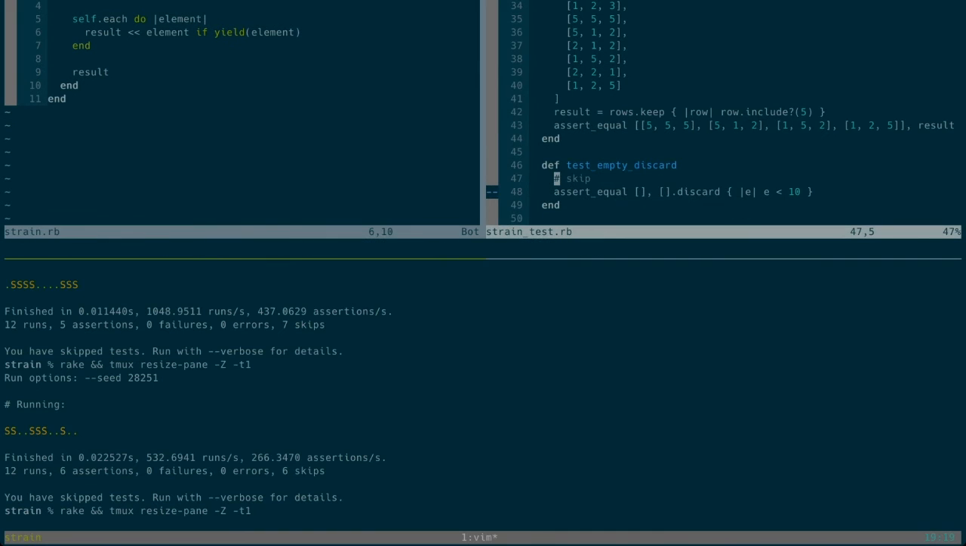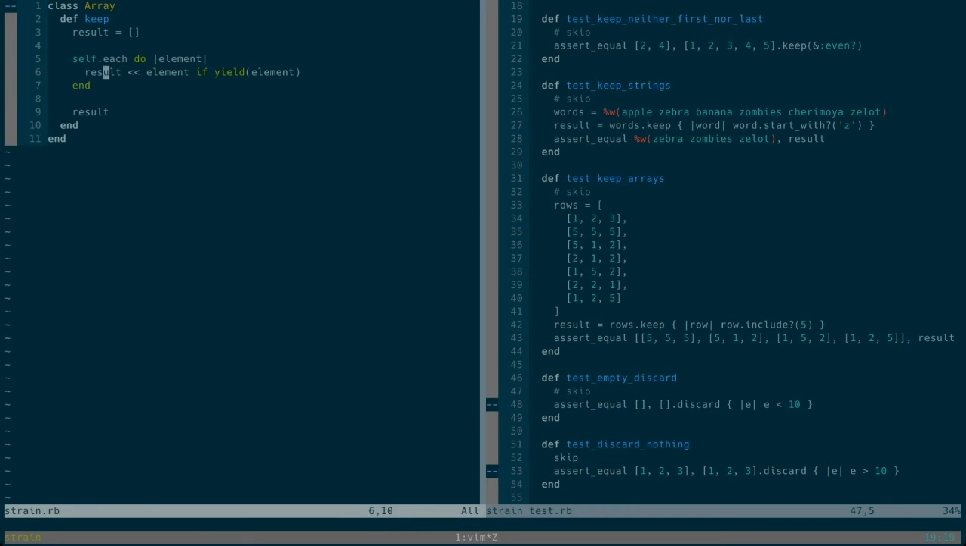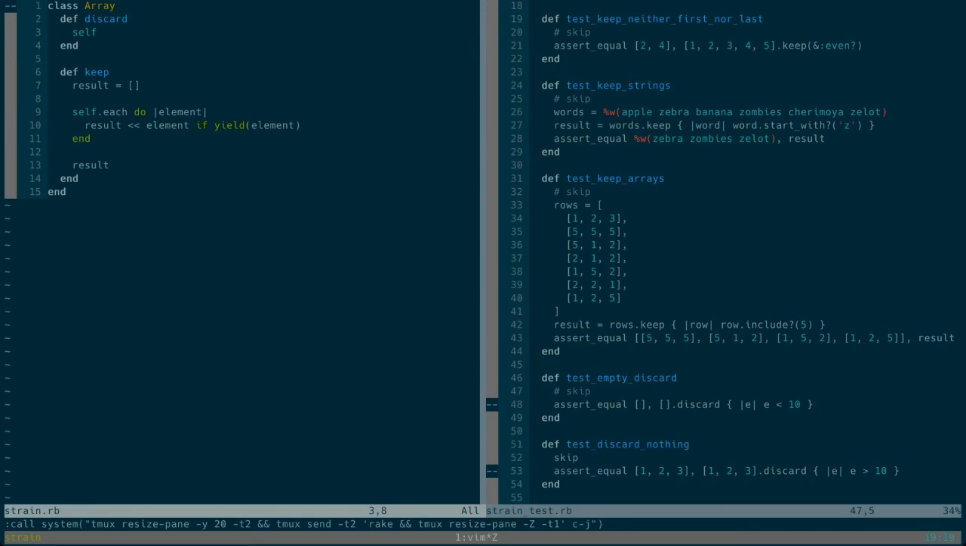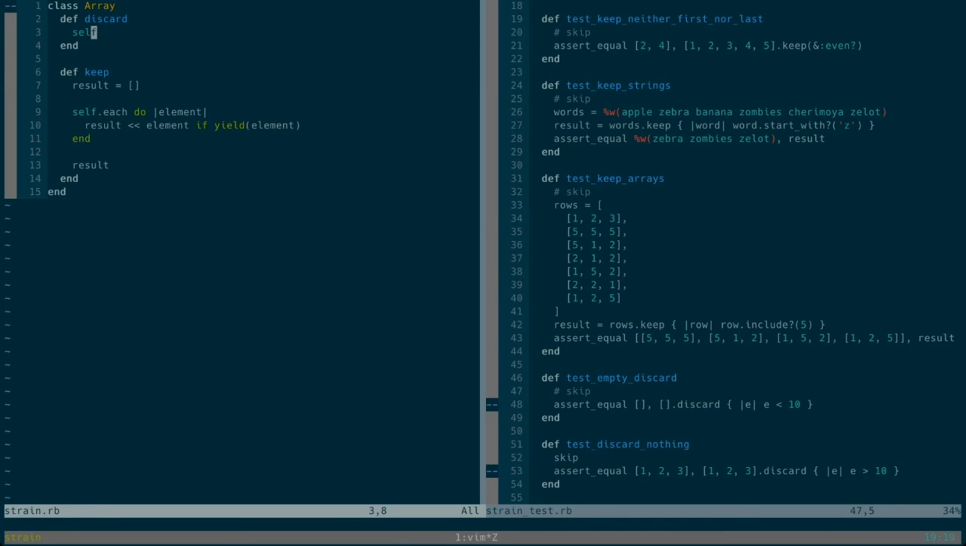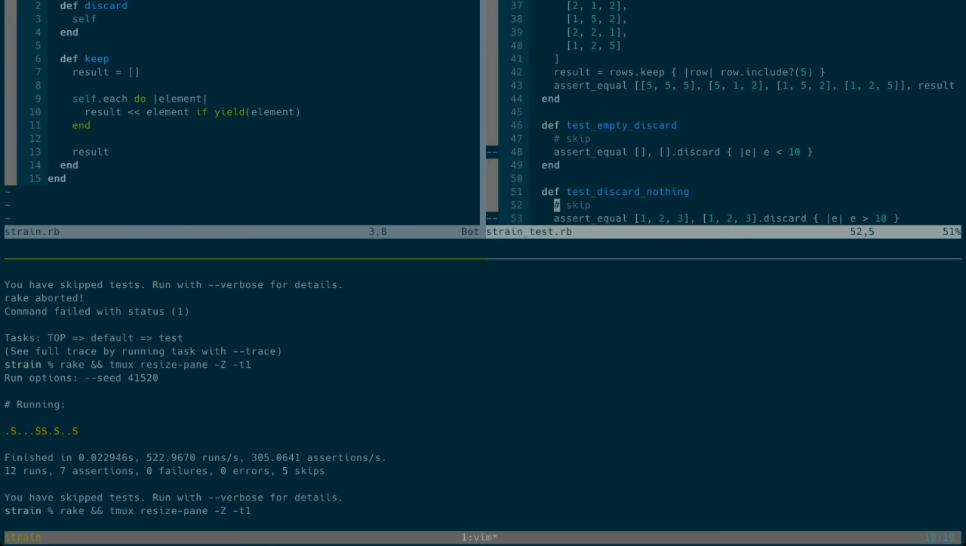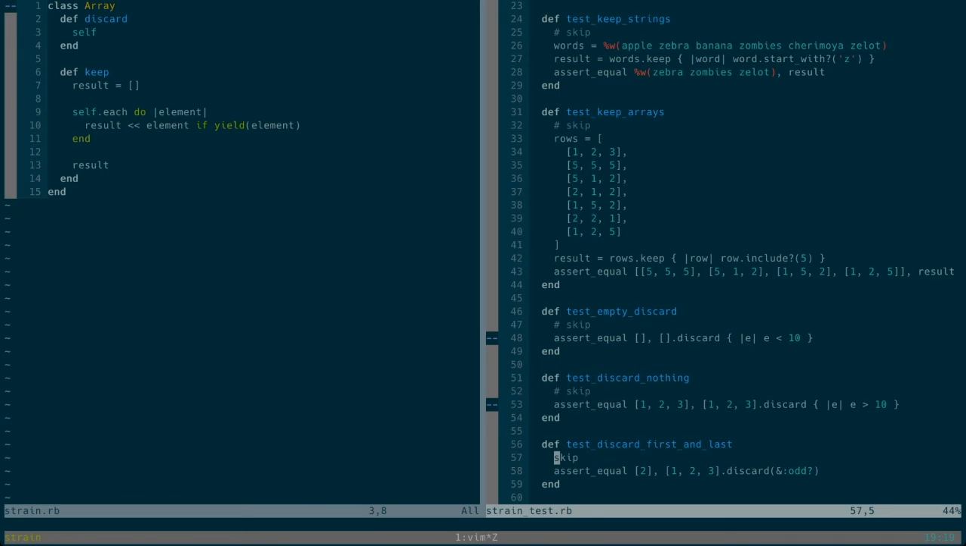Okay, here we go. Next, we've got to define discard, and it's going to look a lot like keep. But let's not get fancy. I'm just going to return self to start with and see if that's enough. It's enough for the moment. It'll be enough for this one. This test doesn't really test anything beyond the last one, but this one does.